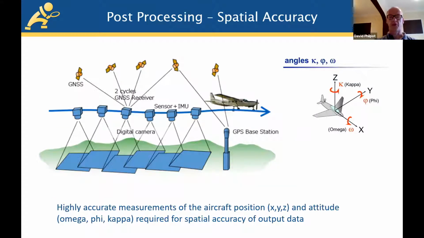So spatial accuracy is very important. The first part of processing is processing the GPS and IMU data. If you remember, the GPS is giving you the XYZ position of the sensor at the time of capture, and the IMU is measuring your roll, pitch and yaw. So you've got two streams of data, and these are then post-processed. What we're looking for is data that's as accurate as possible.